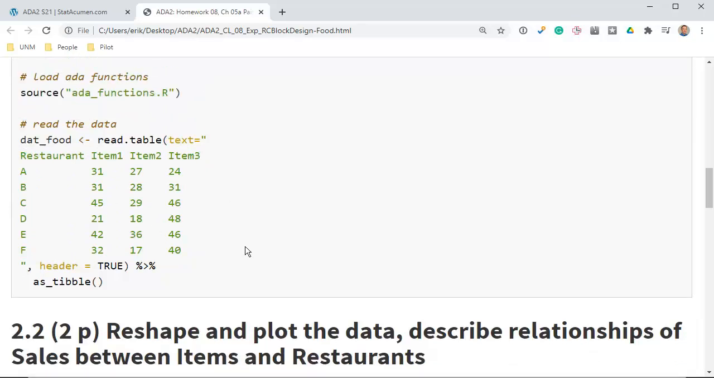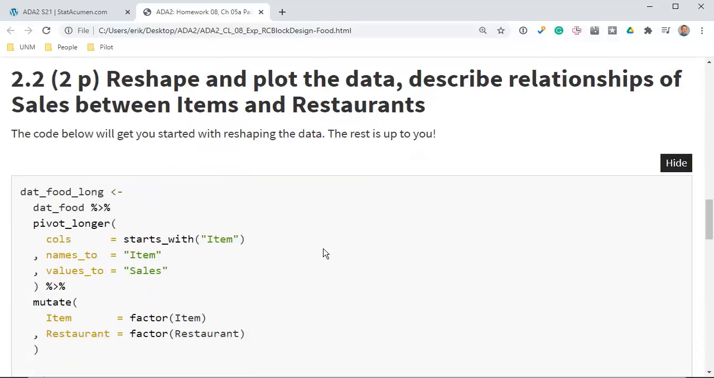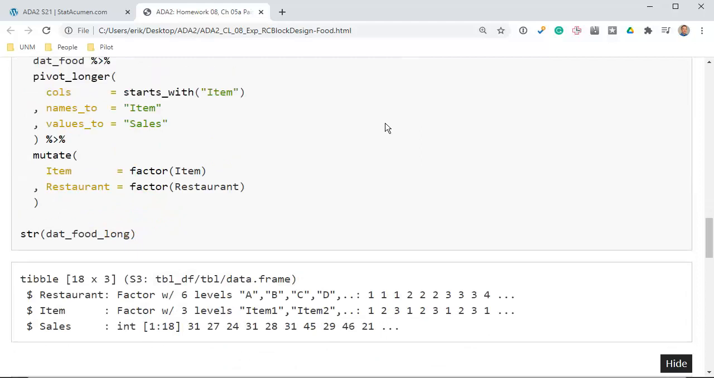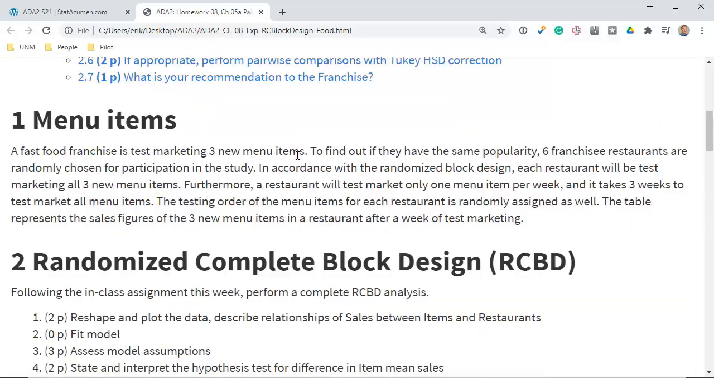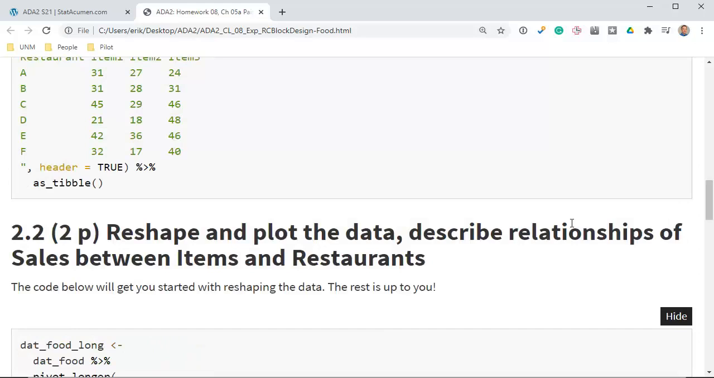It's just a rectangle. So we need to do everything else. So it looks like I get you started with reshaping and plotting the data. I have reshaped it using pivot longer to go into long format. So we have the 6 restaurants, A through F. We have the 3 items, item 1, 2, and item 3, and then we have the sales in some units. Maybe that's the number that were sold or the dollar amount. If I page up for a moment, we don't really know what the units are for those.